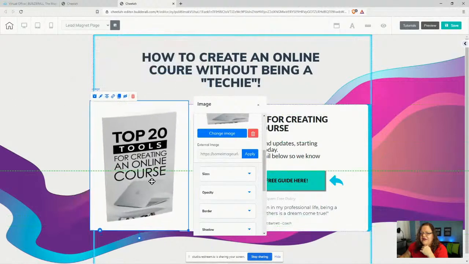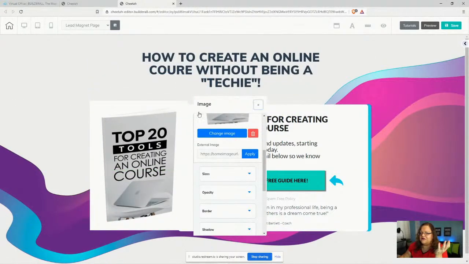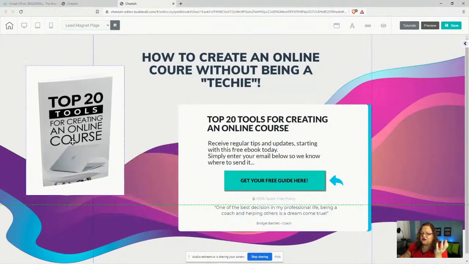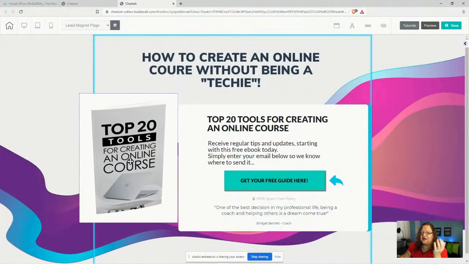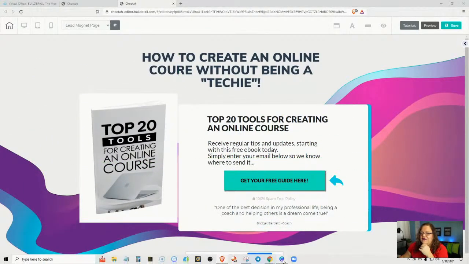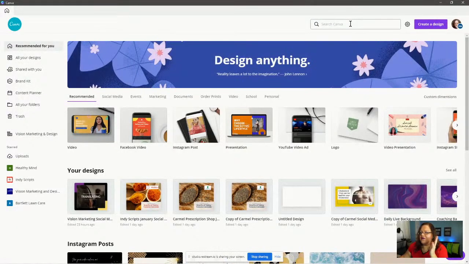So now you see we have our image here, but there's something very, very wrong with this image. It has a background here, okay? And I really, really hate that. So let's go to Canva. And if you guys know, I love Canva.